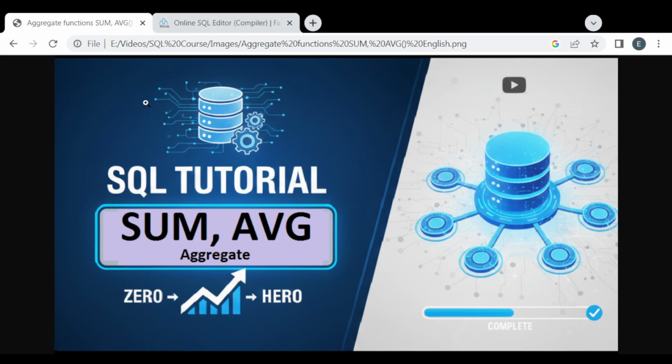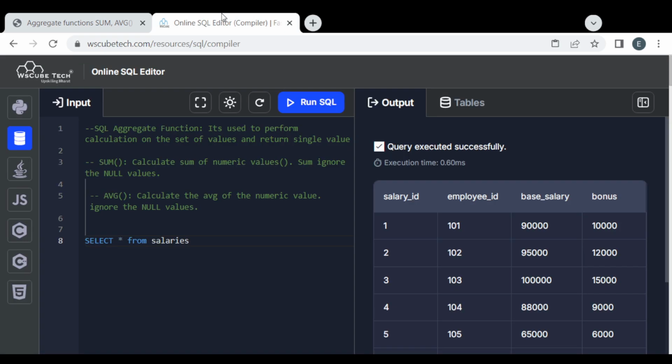So in this SQL tutorial series, we are going to see aggregate functions. We have multiple aggregate functions, and we are going to see the most commonly used ones. Totally, we are going to see five aggregate functions: sum, average, min, max, count. In this video, we will see what an aggregate function is, and we are going to see the sum and average functions.